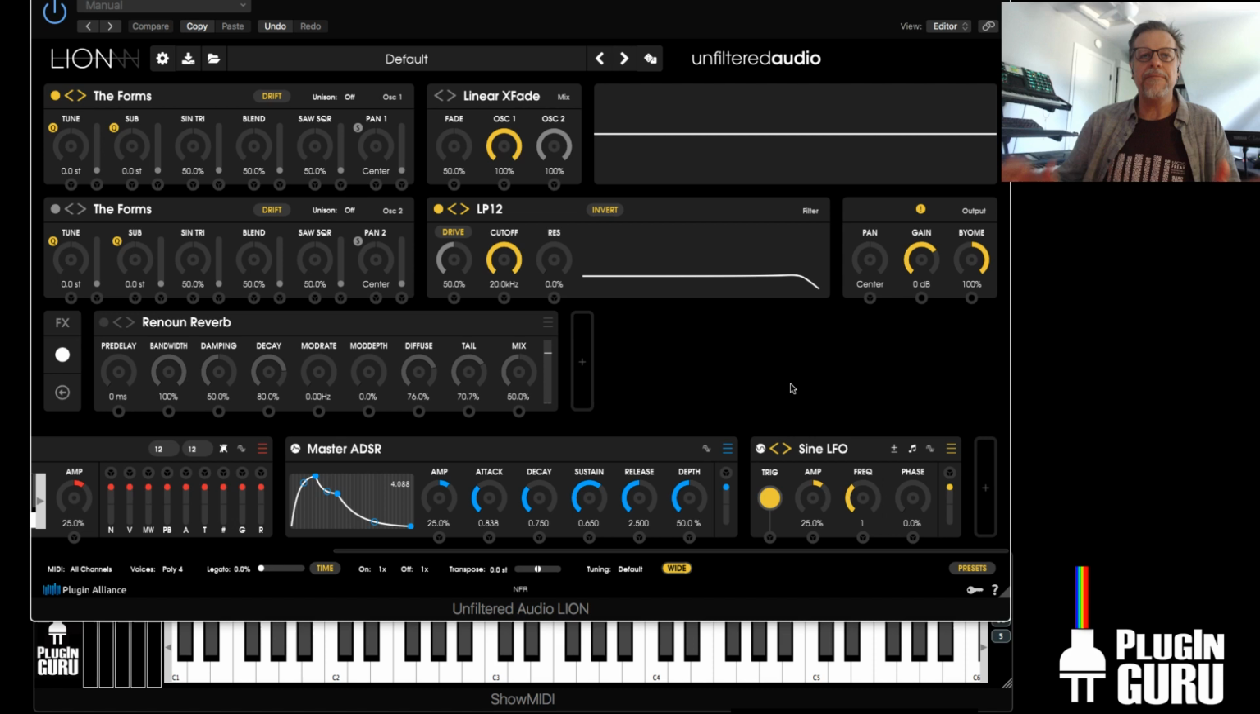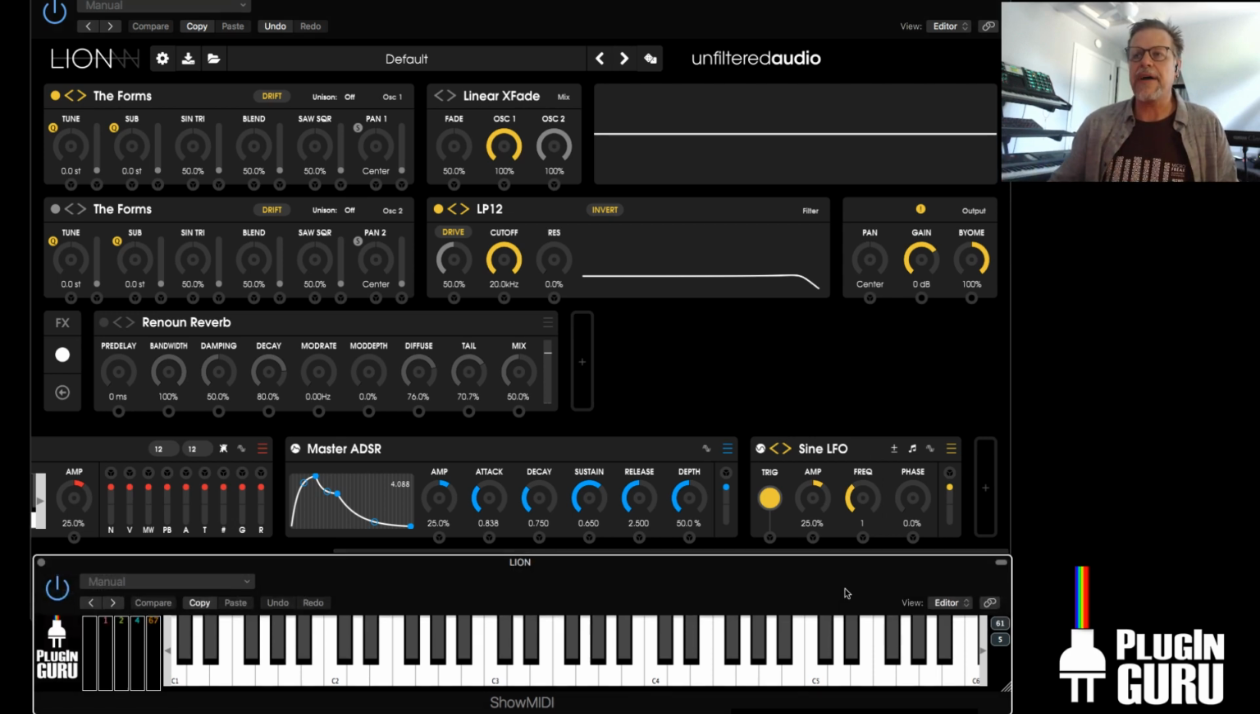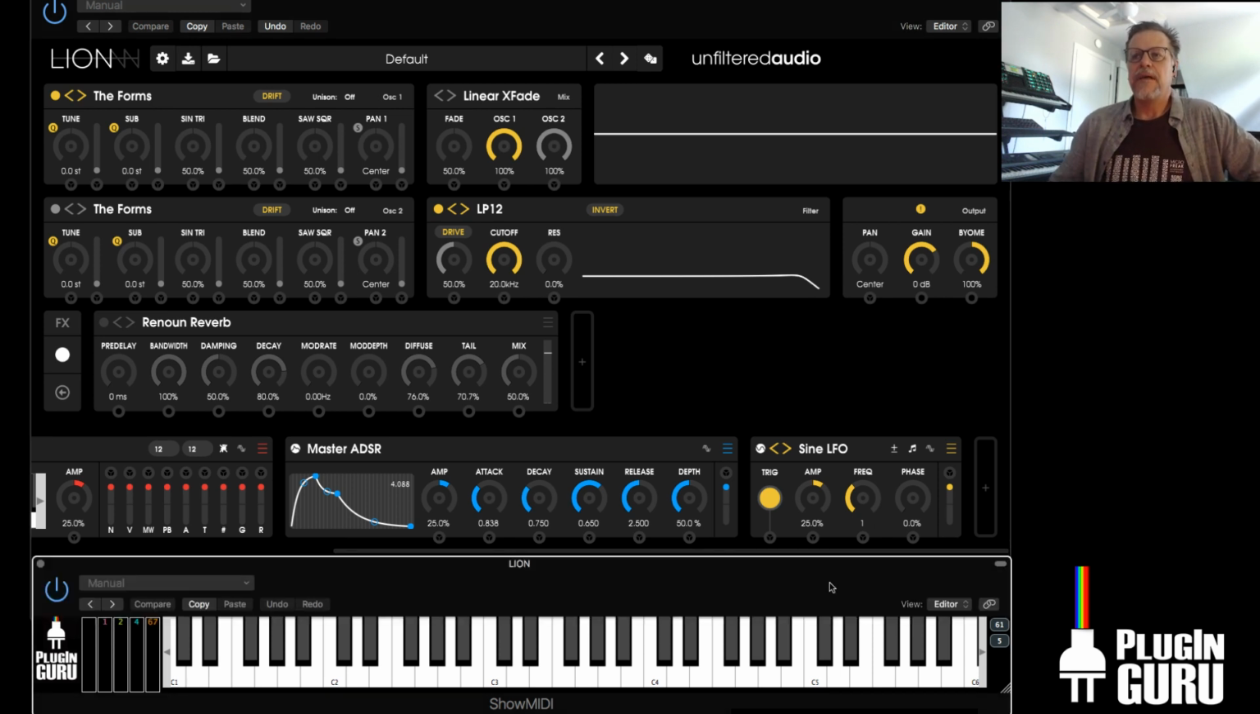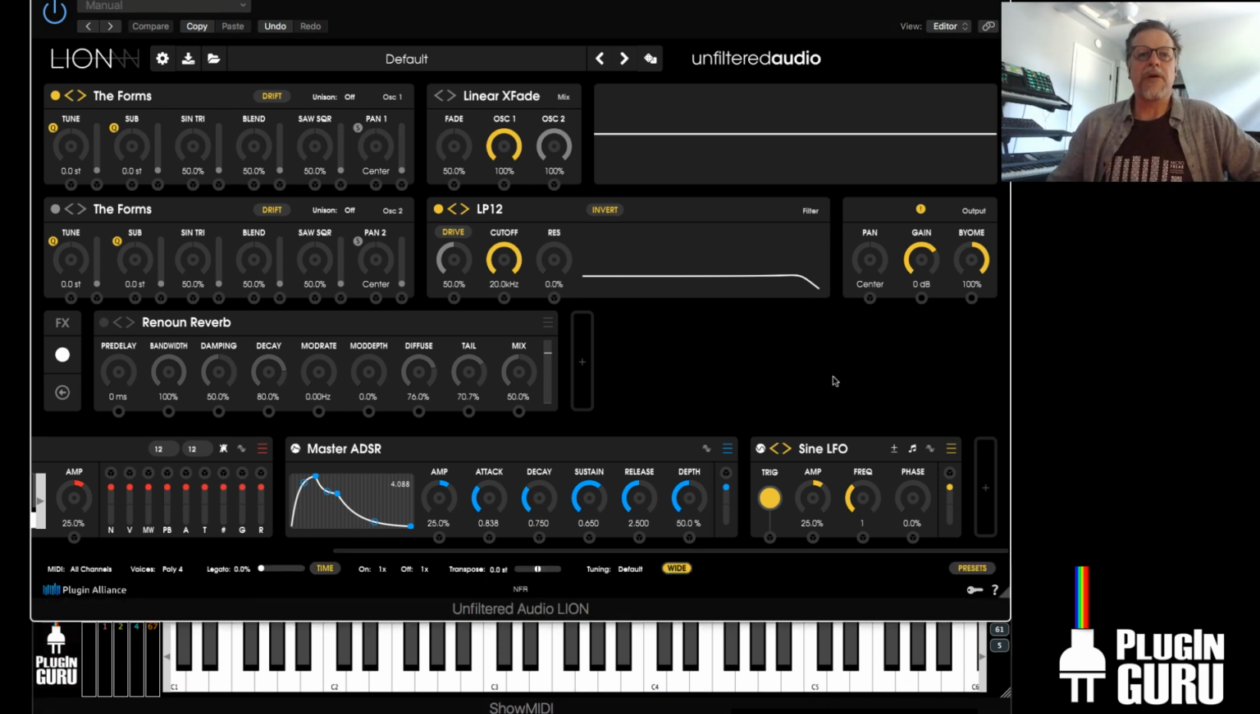Okay, so Lion is a new synthesizer. Like I said, these guys created Biome, which I showed last week. And it is always one of those things with Biome, when I play with it, it's kind of like, I wonder what this would be like as a synthesizer. There's some really cool, crazy effects, new effects, this renowned reverb and other effects that are unique, that are exclusive just to Biome, the Unfiltered Audio universe.